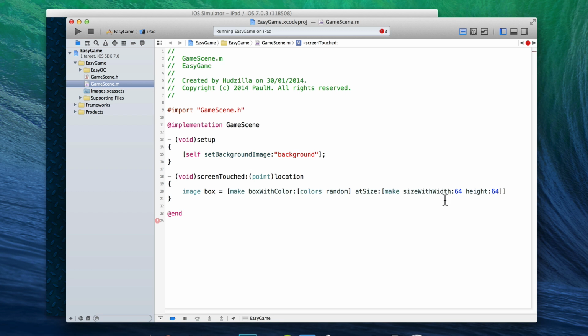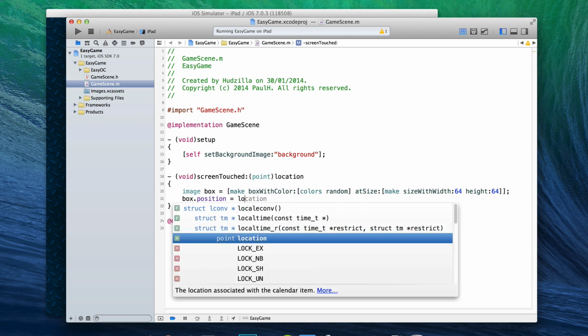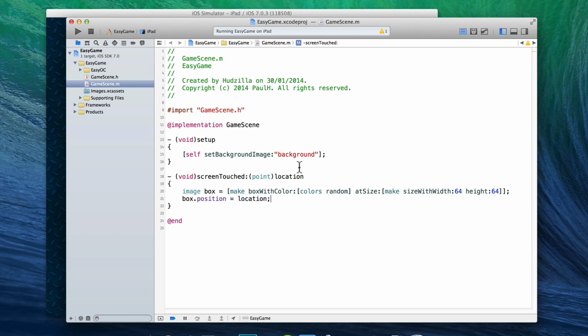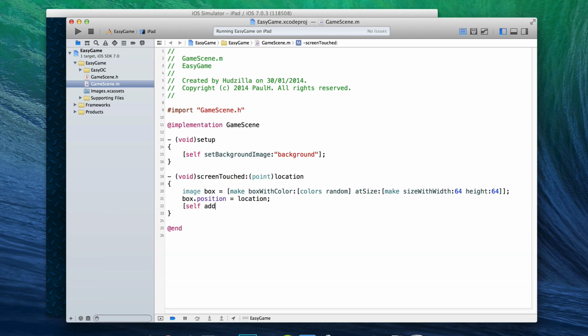And it's telling you these little ghost square brackets here mean you need 2 square brackets to finish off that statement. And then semicolon. So that will create a box of a random color at a size 64 by 64, ready to go on the screen. We now position it, so box.position equals location. That's been passed in here. And finally, we call self add box, like that.